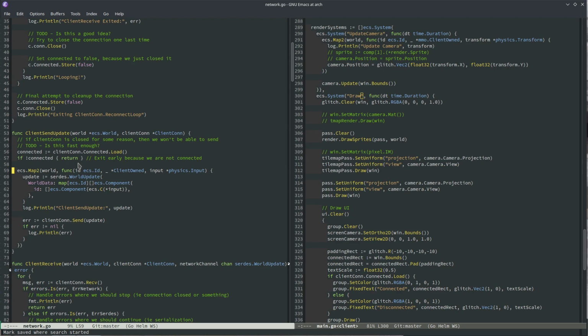So I have two options. Either I can update my ECS to have unique components or unique entities. Actually, why do I do it this way? Because what I was thinking is that only one entity should be allowed to have this component, but that's not a unique entity. I guess it kind of is.